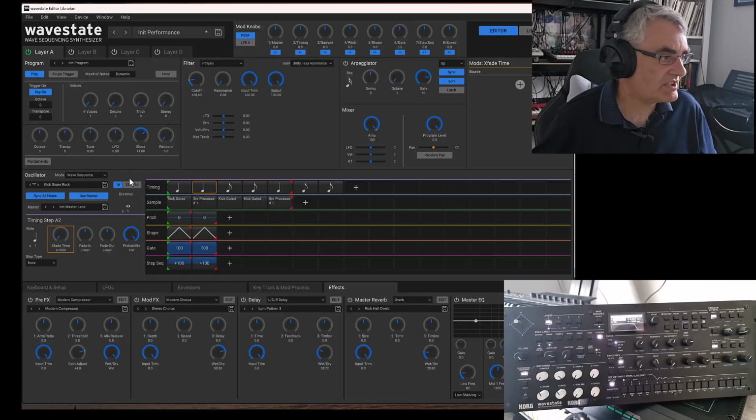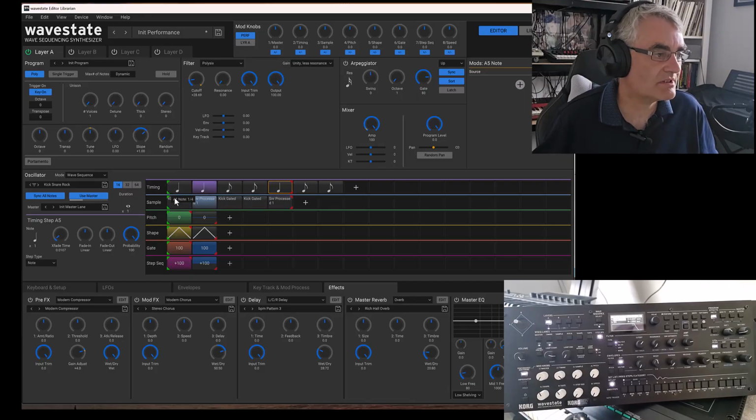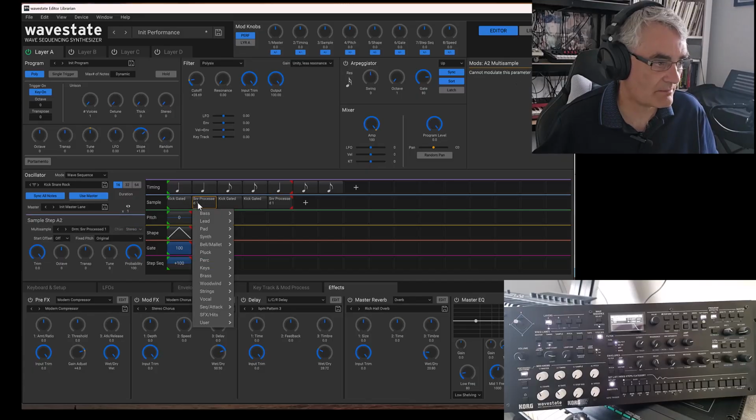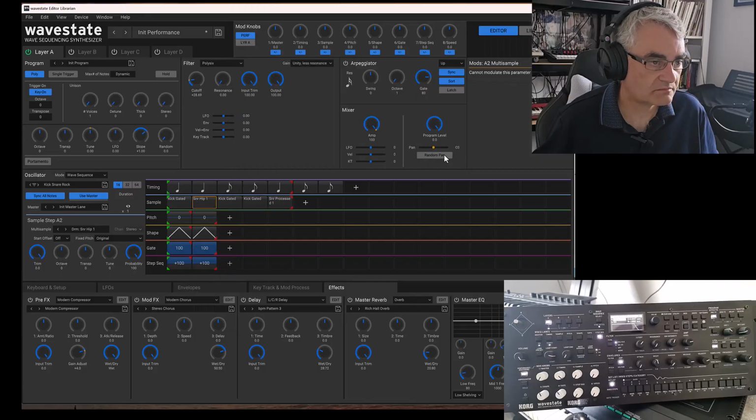So here I've just loaded in one that I made earlier. This one, I've put timings on there. And I've put a kick and a snare. And you can hear I'm getting a rhythmic process because I'm in timing mode. I've got the length set and I've just got to switch through these samples. So I can switch through any of these samples and change that, a different snare.